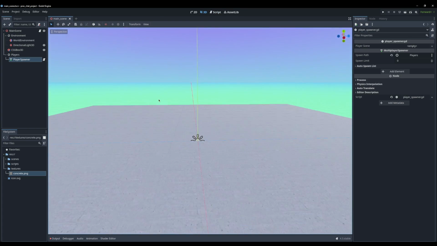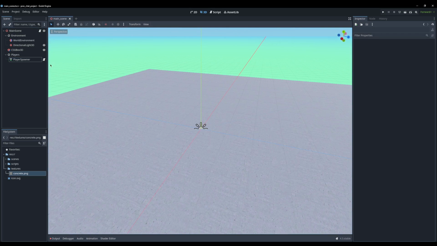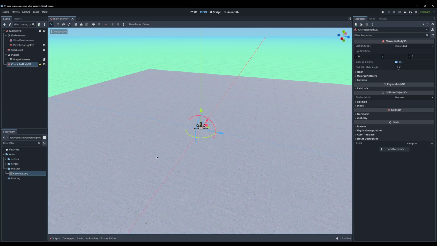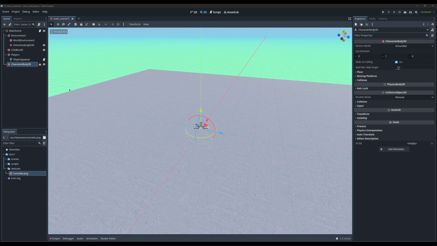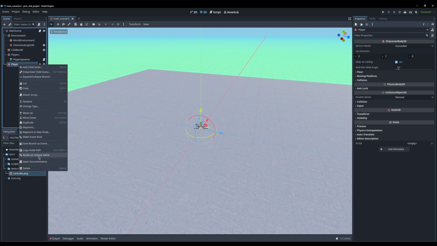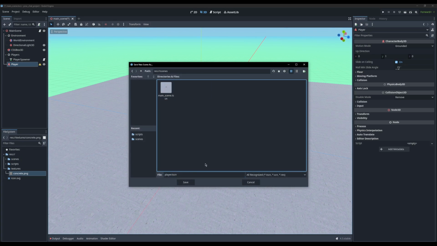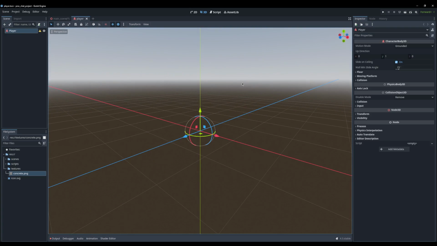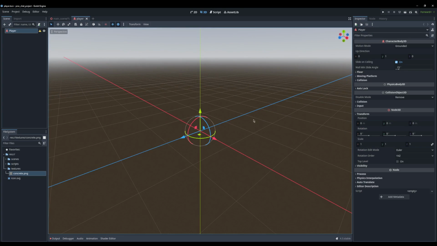Go back to the main scene. And then we need to create our player. So it's probably going to be a character body 3D. Cool. So this is where it starts to get interesting. Call this player. We want to save a branch as scene as the player into scenes, call it player. And then we want to open that. Cool. So everything's all zeroed out. Perfect.